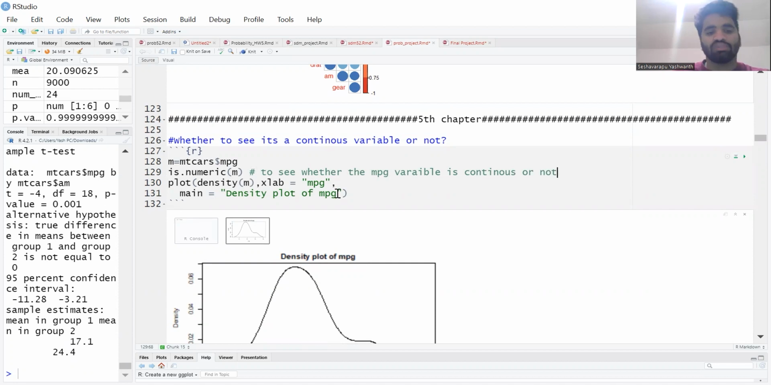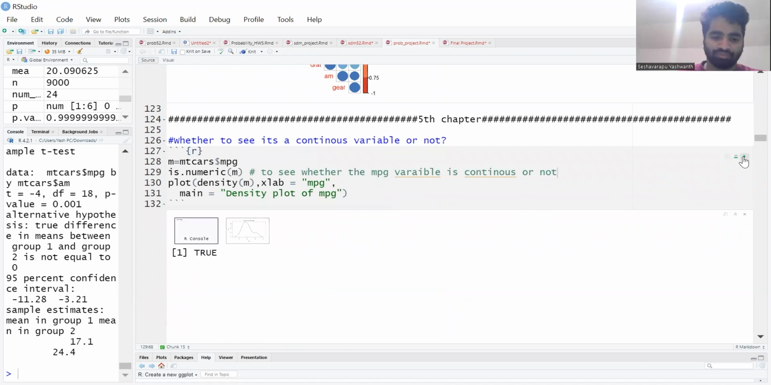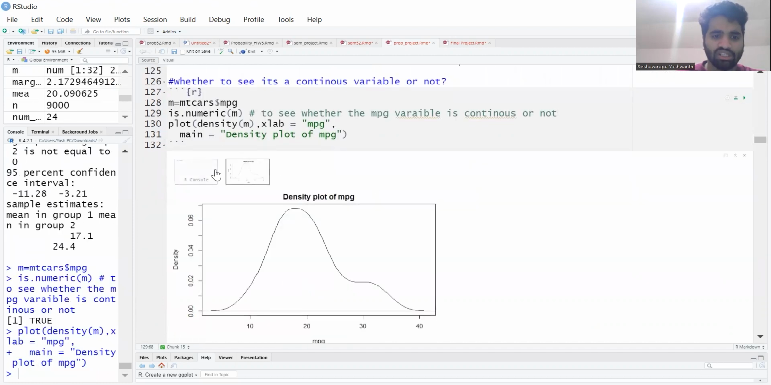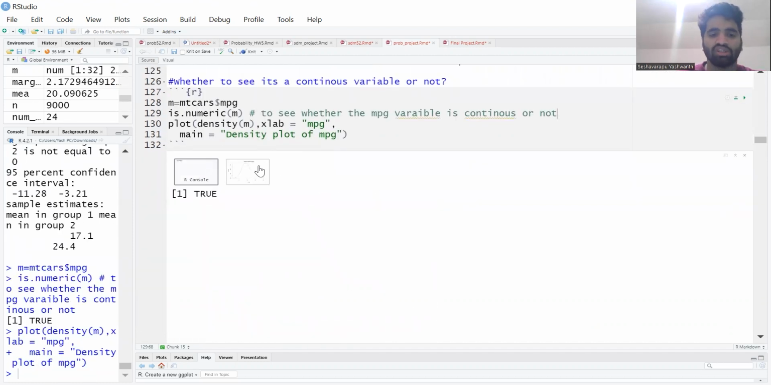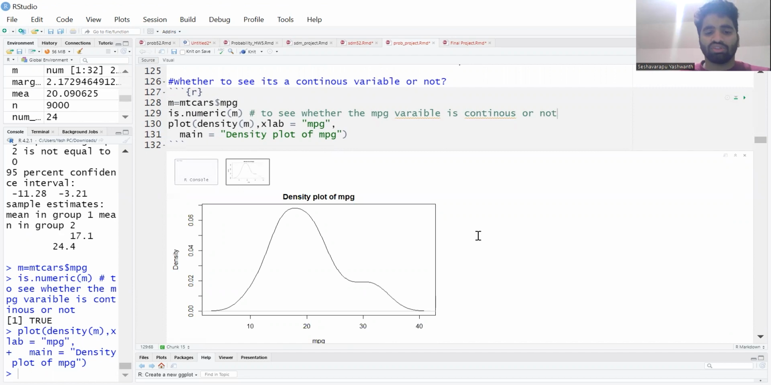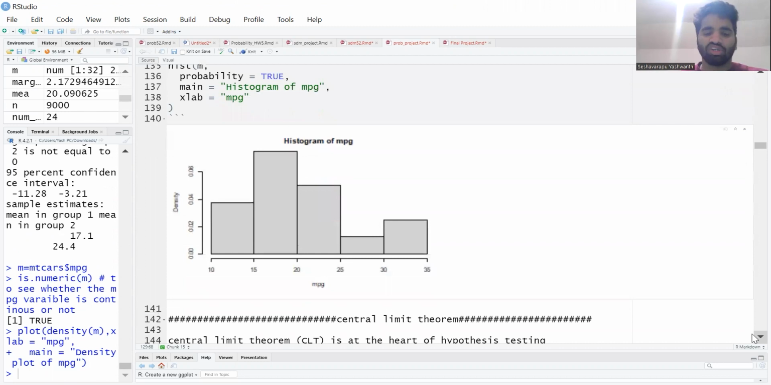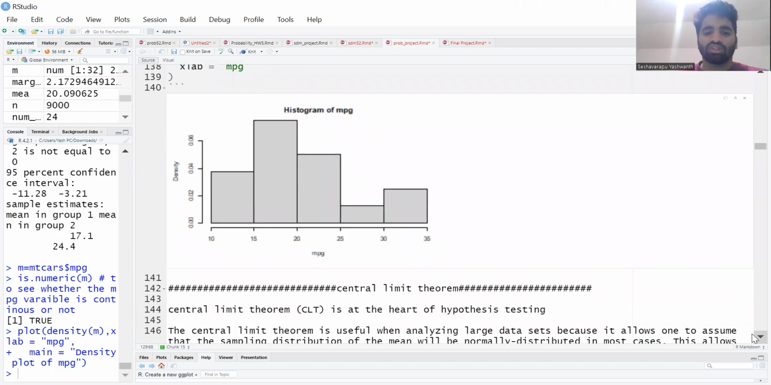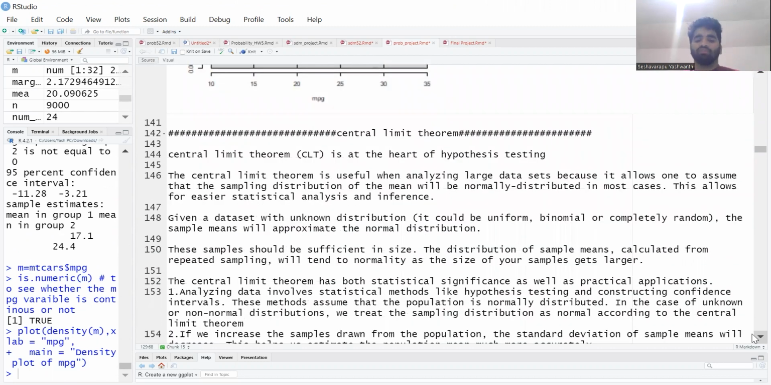The next thing I did is plot the MPG variable using density, which gives the normal curve, the density PDF of my MPG. As you can see, is.numeric means yes; numerical values are called continuous variables. So I plotted the PDF plot here of MPG, and the same in the histogram also. Now I'm going to perform the central limit theorem on my data set on MPG.